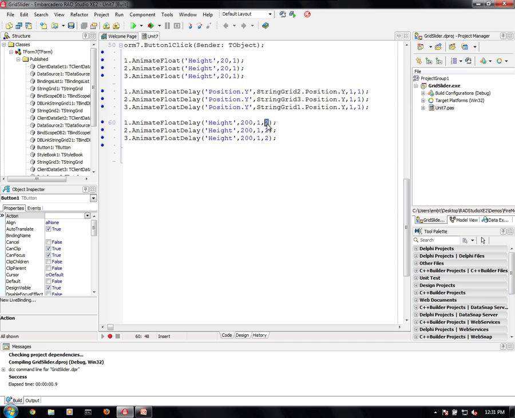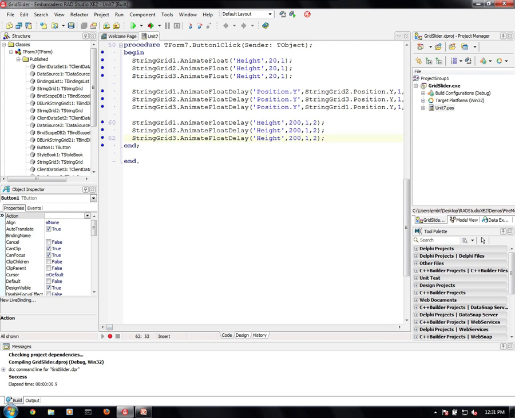After 2 seconds from the start of this code, we are going to expand the grids again. So we're going to go from 20, where it was, to 200, and that's also going to take 1 second. So the entire animation takes 3 seconds to perform. These are all loaded onto a thread, and they all execute in parallel, which is why we have to wait or delay the second set and the third set of animations in order to stack them on the timeline correctly.